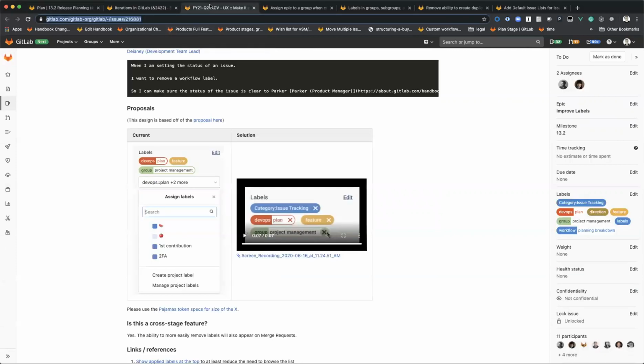So one of the things that we want to do is make it so that you can remove a label with a single click. Right now it's kind of clumsy. You have to open the dropdown, search for the thing you want to remove, and then select it. Here, we just want to make it so that you can remove a label with an X and one click. This should make it easy to remove things and then pop open the edit view whenever you want to add labels.